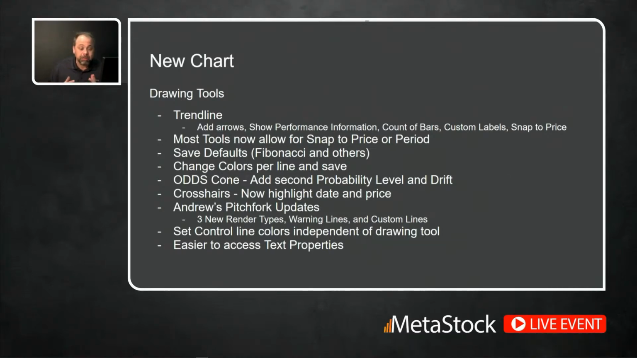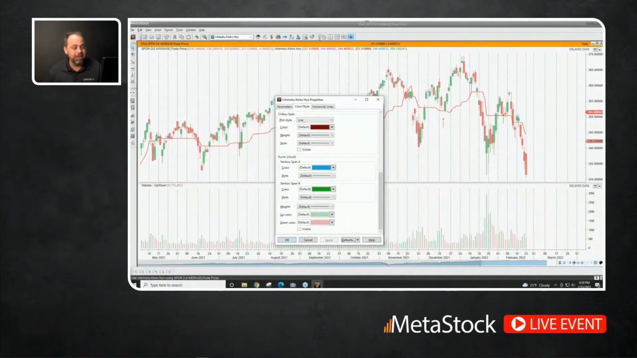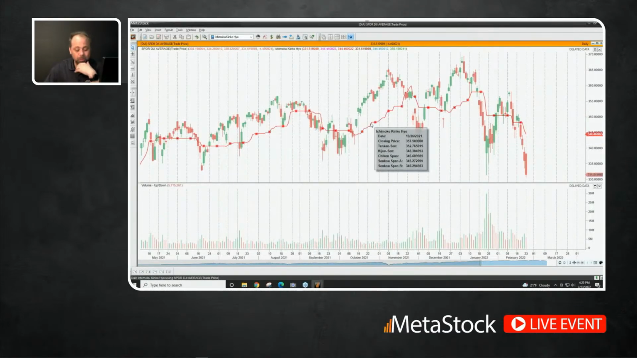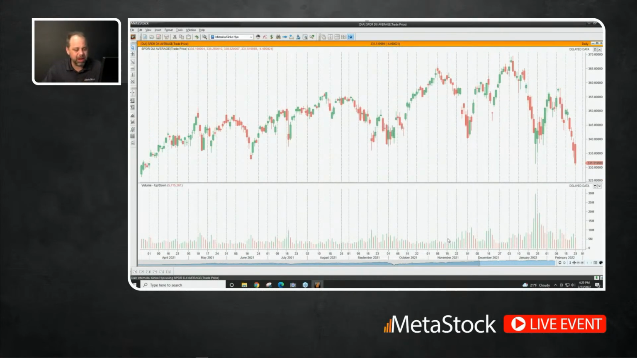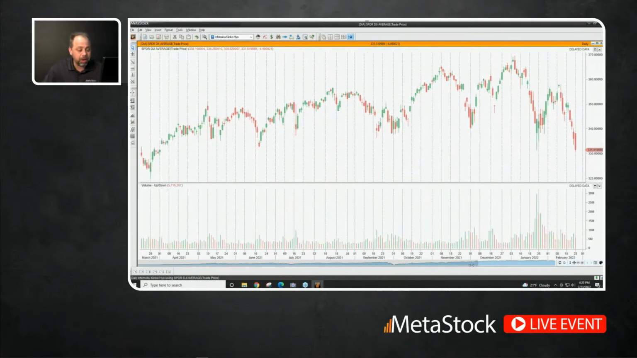So the first thing, actually my favorite part of this, well, I don't know about favorite, but I really love the new trend line. So we'll start there. Let me go ahead and click on cancel here. I am going to remove that Ichimoku, even though there's just one line on here. And we're going to go ahead and play with the trend lines here.